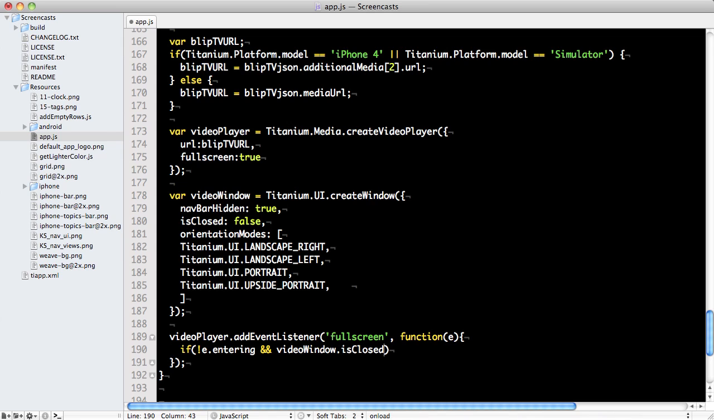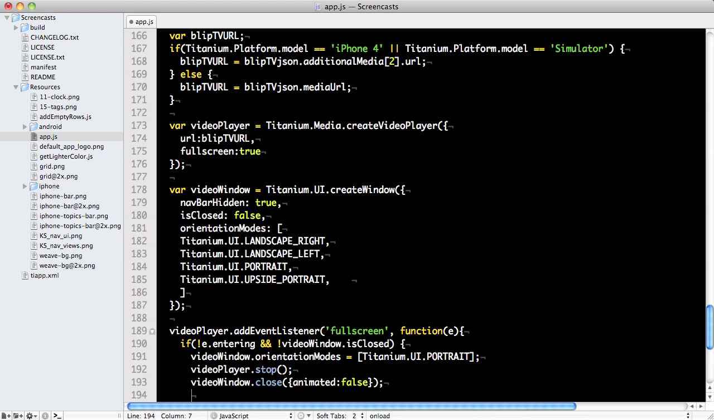So, if a user has finished watching the video and clicks the Done button in the top left corner, it will trigger the full screen event. e.entering will be false, and isClosed is false as we set a minute ago, so the code inside this if statement will run. First, we reset the orientation modes for our video window to only allow portrait mode. We're doing this to fix some odd behavior we were seeing when leaving this window, so it's kind of a workaround. Next, we stop the video player and close the video window.